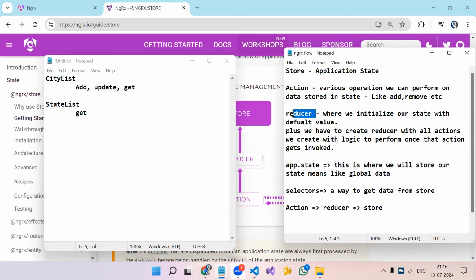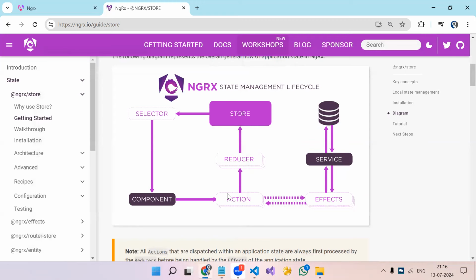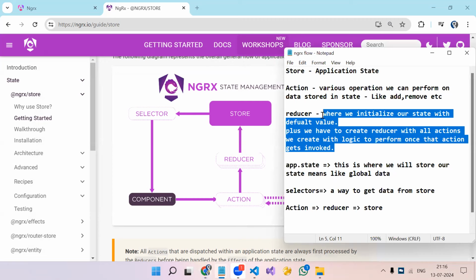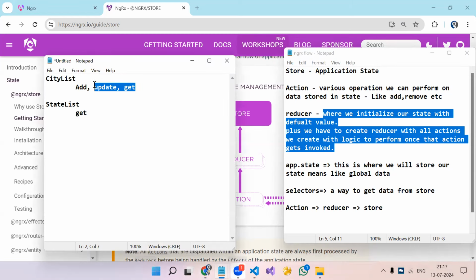Then reducer. So first action will be there. Then after action, it will go to the reducer. So whatever the action we have created, in reducer, we have to implement the logic for the respective action. Let's say in city list, we have added two actions, add and read. Okay. So in reducer, these are what we call actions.